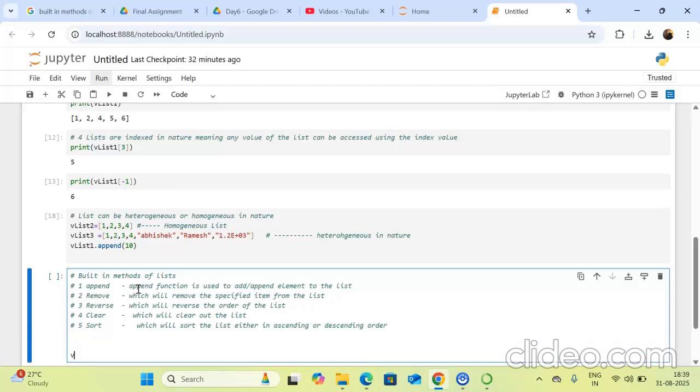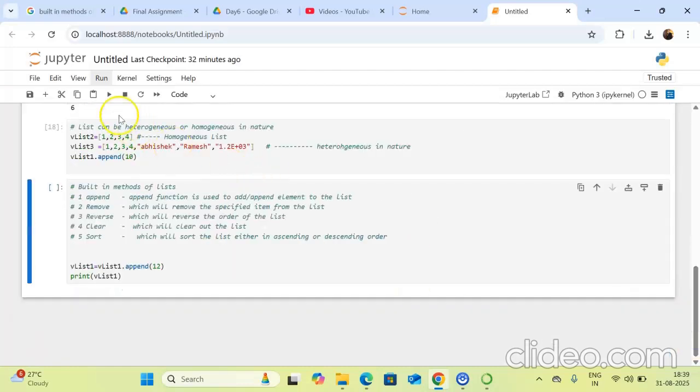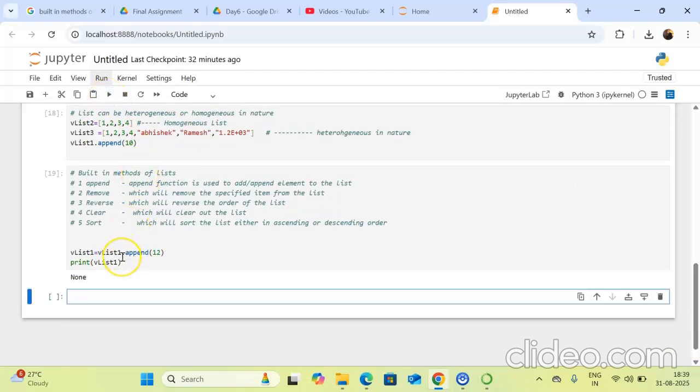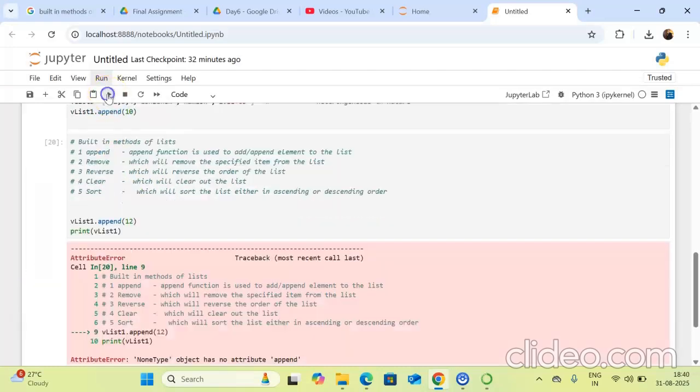The append function we have already seen, but let's see it once more. That is vlist1 equals vlist1.append, and then we give the value that we want to append. Let's give the value as 12, and then we will print vlist1. Now we will run this block of code. Okay, we will just use print vlist1.append, and then we will print vlist1.